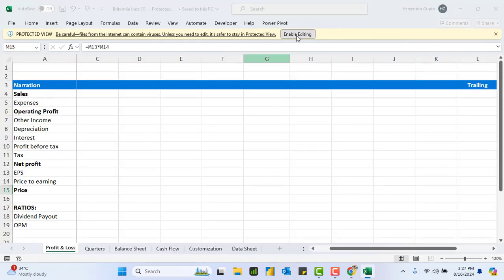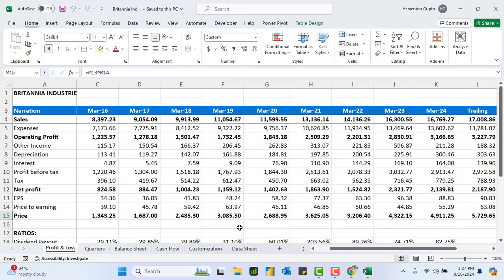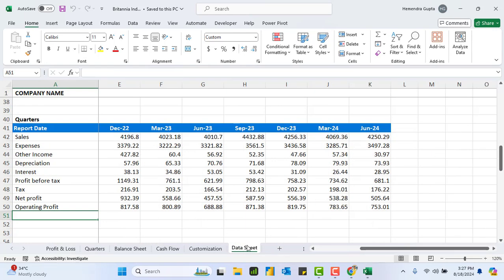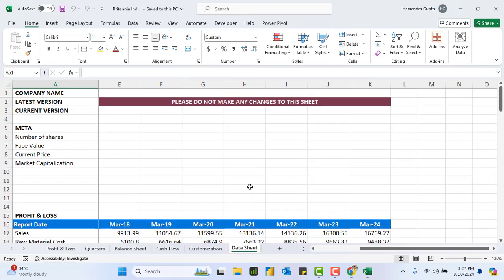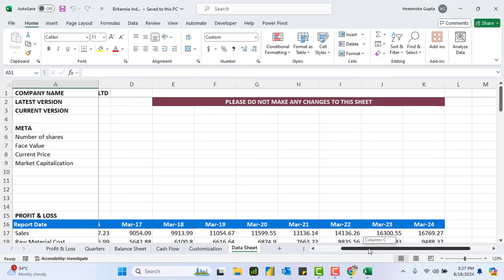So I get this Excel sheet, and there are a lot of tabs given here, but I'm not concerned with those. I'm concerned with the data sheet given here. This data sheet will serve as the input for preparing my financial information.